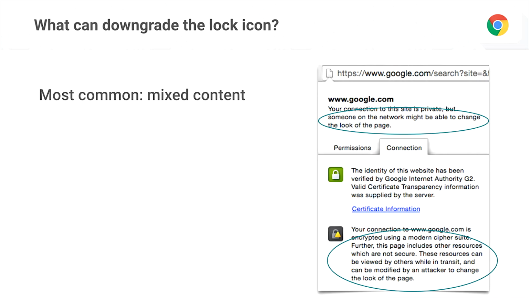So this is what happens for passive mixed content. And you can imagine if you have hundreds of thousands of pages with a bunch of images on them, it can be hard to track down any image that's loaded over insecure HTTP.